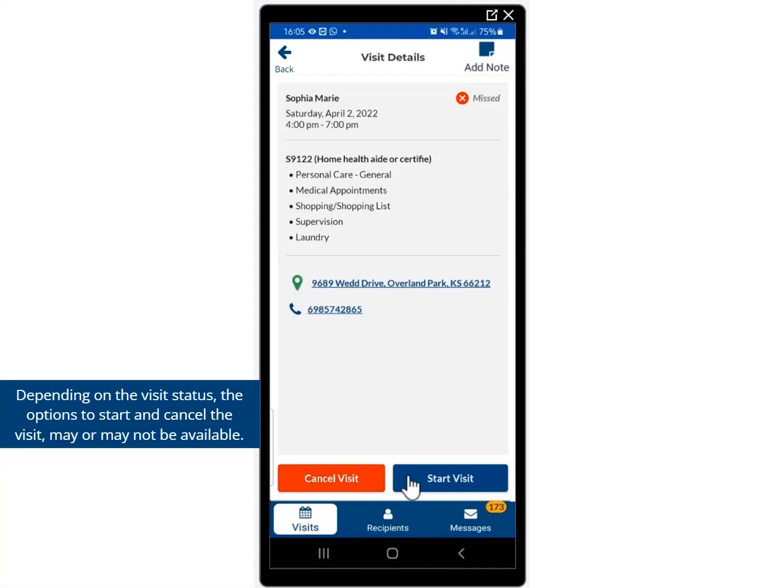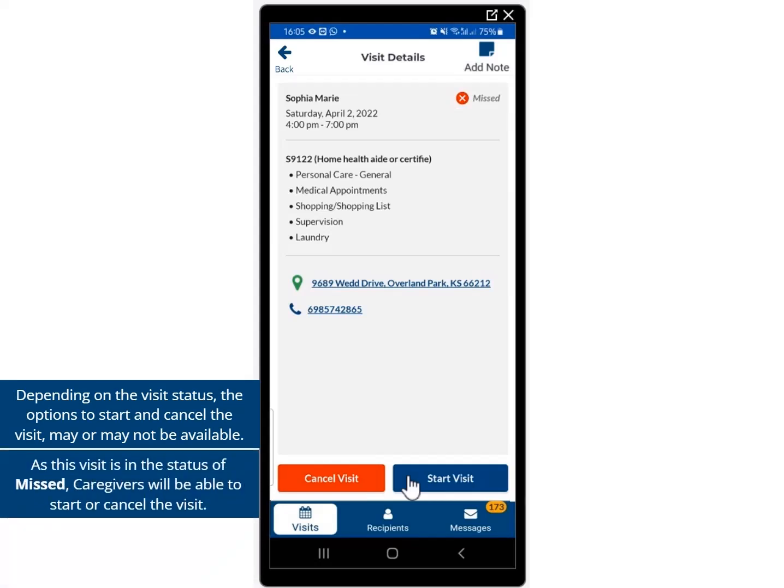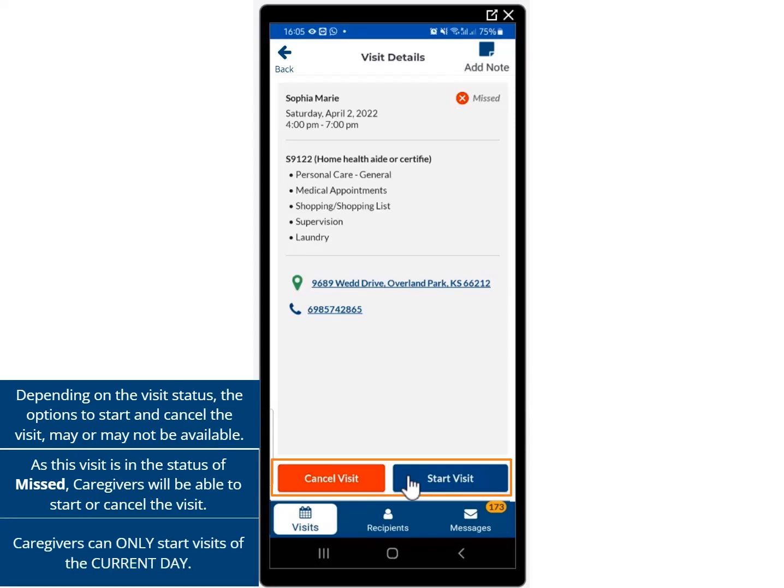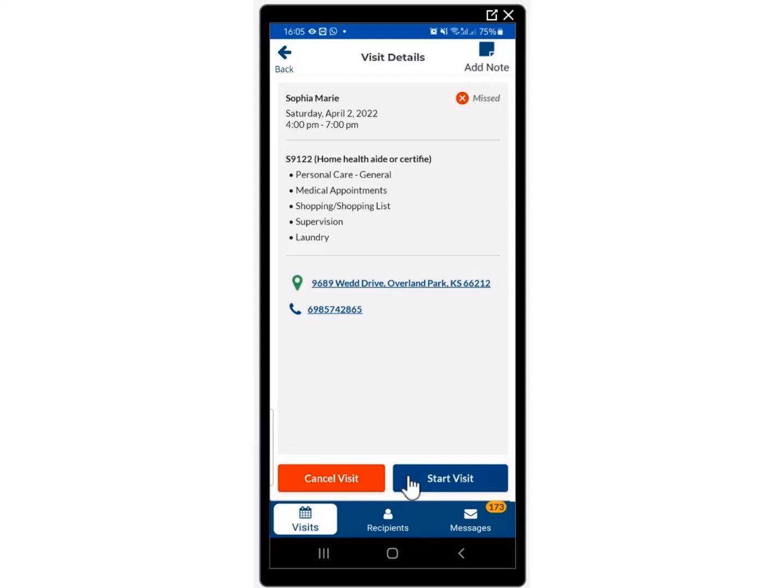Depending on the visit status, the options to start and cancel the visit may or may not be available. As this visit is in the status of missed, caregivers will have the options to start or cancel the visit. Caregivers can only start visits of the current day. To return to the visit page or home page, tap the back arrow.